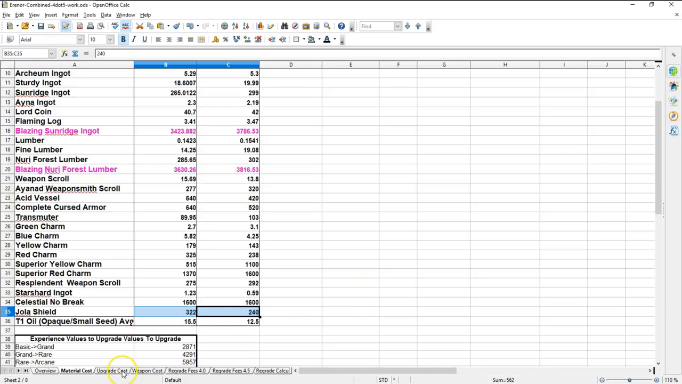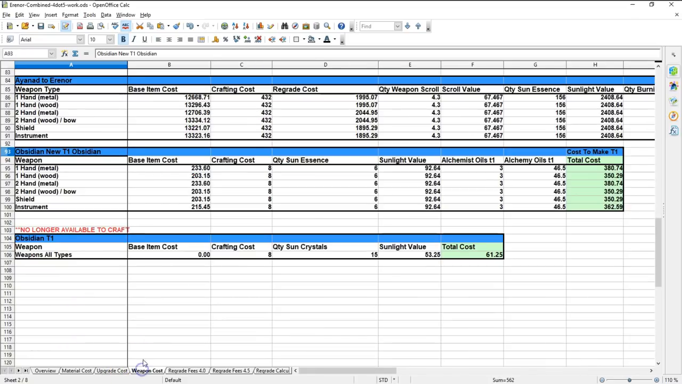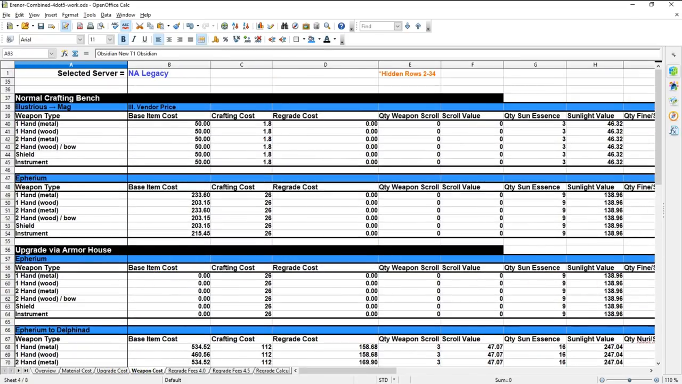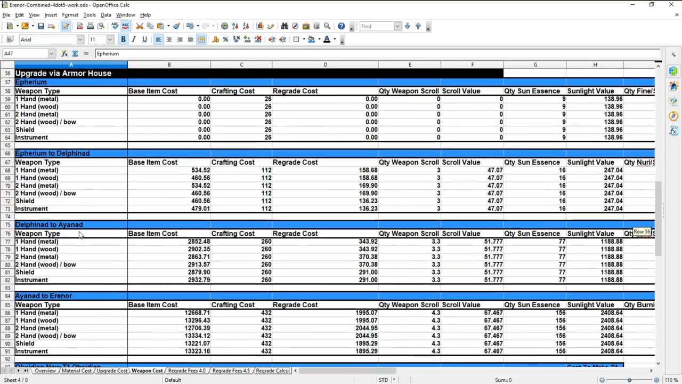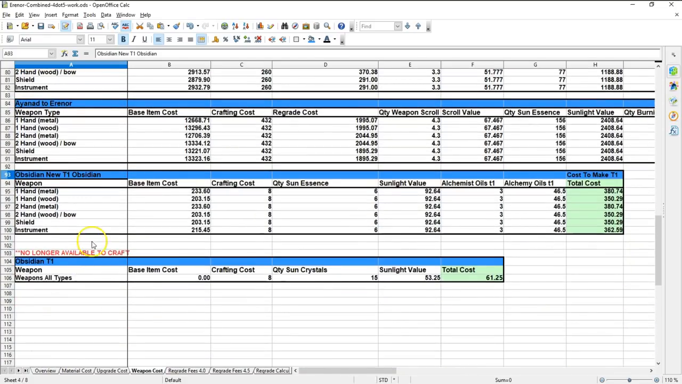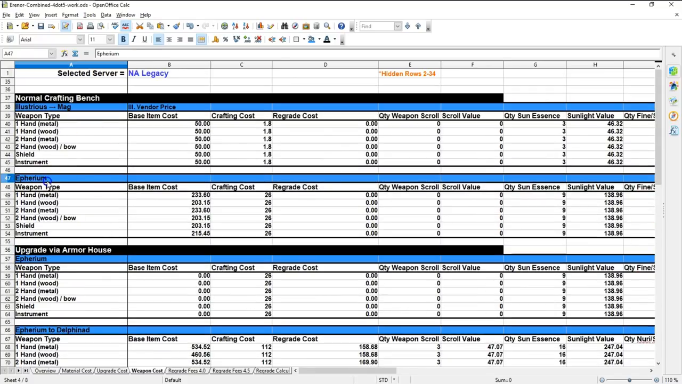The next tab is the weapons cost tab. In this tab, you can see the crafting cost to make any weapon that you can make, from Magnificent to Erenor, as well as the Obsidian Tier 1 cost. You'll also notice that I have listed Ephirium twice. That is because you can craft it via the normal crafting workbench, or if you have an armorsmith house, you can craft straight to Ephirium. Now, you may say, hey Arid, if I can craft straight to Ephirium at the armorsmith house, why do I care about the normal bench? Well, you're kind of correct there.